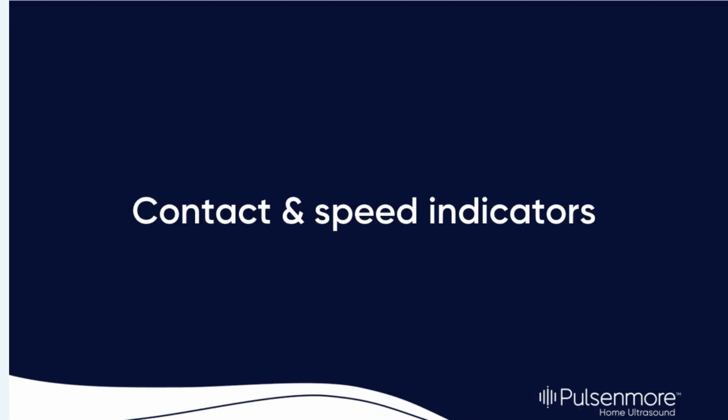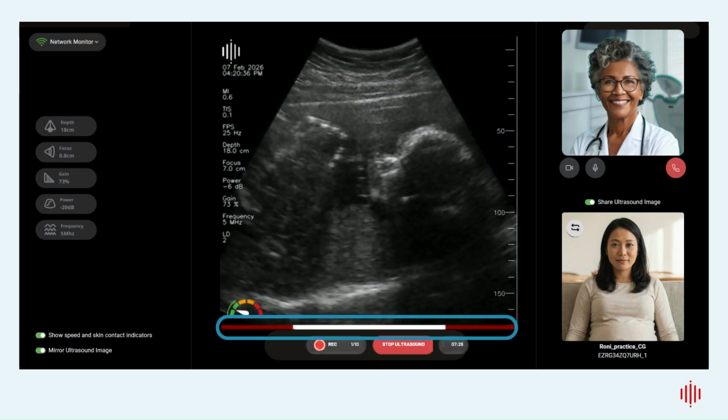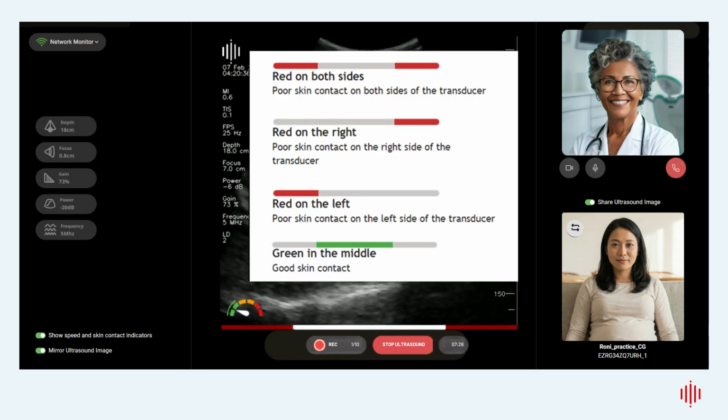There are two more important indicators for you to be aware of: the skin contact and speed indicators. Both these indicators can be seen by both you and your patient. The skin contact indicator informs how well the transducer probe is applied to the patient's skin. For instance, the indicator will turn red if connection is poor. Pressing the probe harder or adding more gel can improve contact.